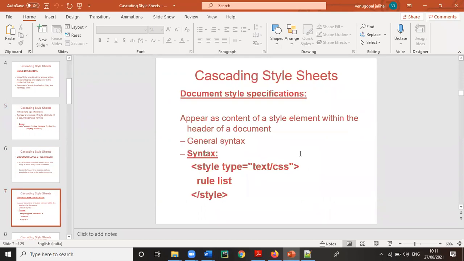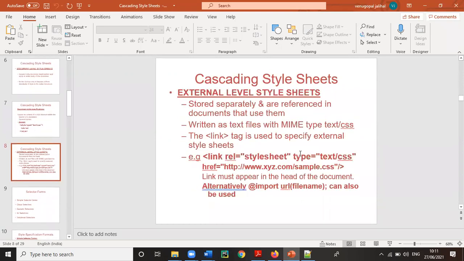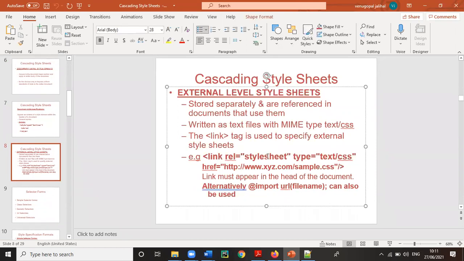And then finally, we have the cascading style sheets, the external level style sheet. We use the link tag in the head tag, rel stylesheet, type text slash CSS, and then href, whatever the name of the file. As you can see here, if the file does not exist in the same location or in the same folder as your HTML file, then you need to give the complete address of the CSS file.